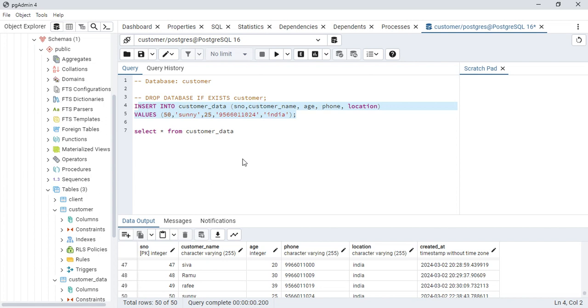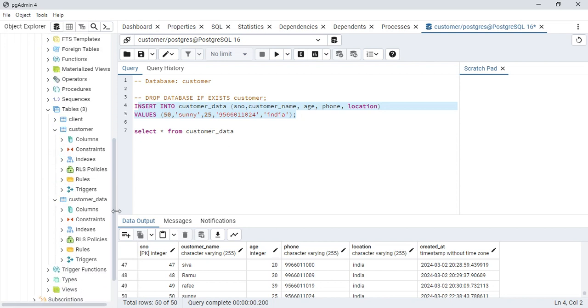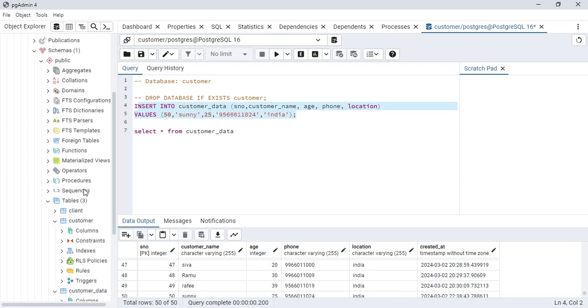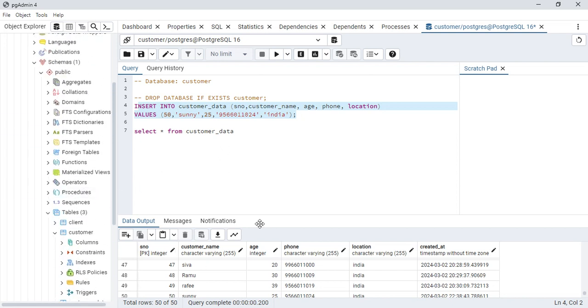If you want to see how many records can be stored or what values are stored, use the select star from customer data query. This is a manual entry. The user enters the records. Now our records are stored.